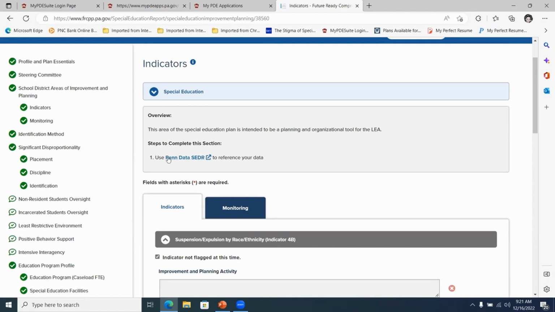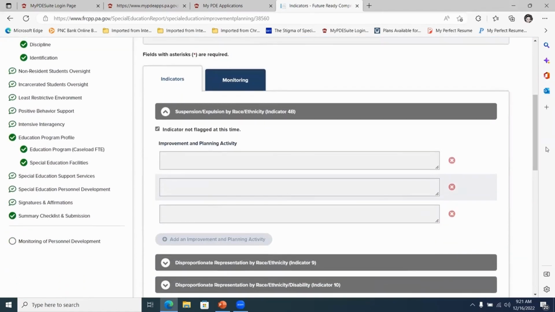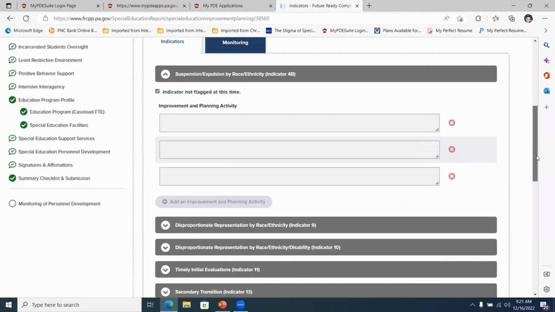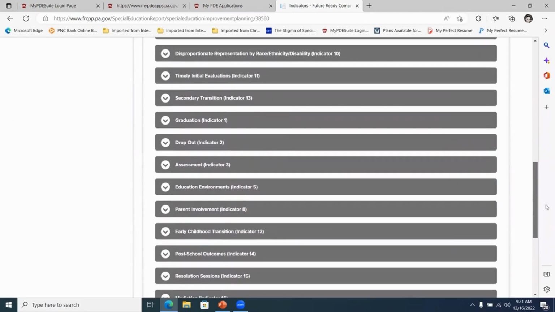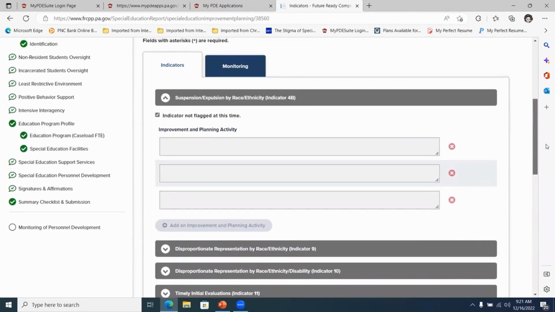And for your reference and resources, we have added the Penn Data SEDR link for you to quickly access information for these two tabs. We have indicators and we have monitoring. And again, this is all about school district areas of improvement and planning. One place to go back and look and see what some of your goals and areas are. So you will see here, as I'm scrolling down slowly, all of the indicators that we would be concerned about are listed there.